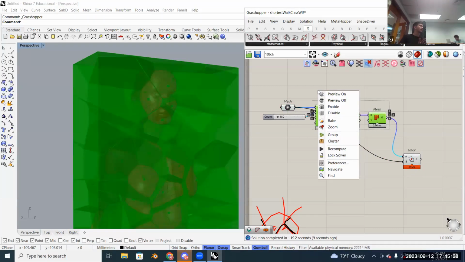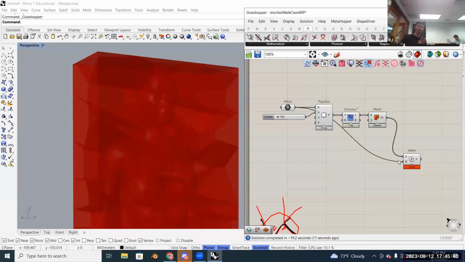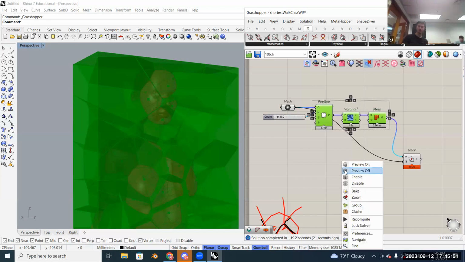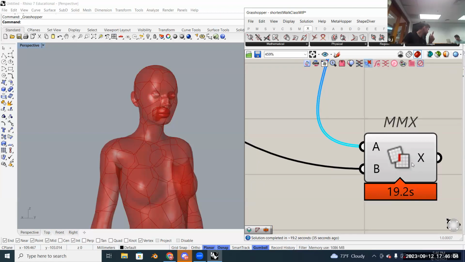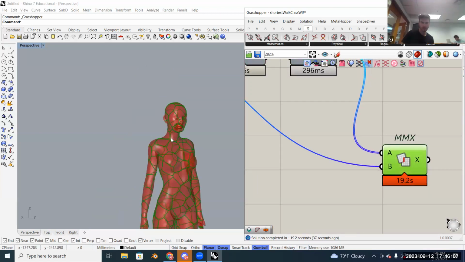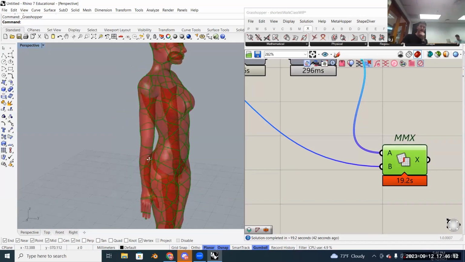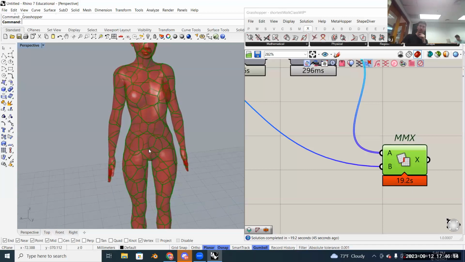I'm going to hide everything that's over top of the person just because it's getting in my way at this point. If anyone doesn't remember how to do that, we can select all the components we don't want to see. And then if we click anywhere on the canvas, we can hit preview off and it'll get rid of the view of all of the cells because we're not going to need them anymore. So what's the bottom right one? Mesh intersection. You can also type in MMX. It should come up. Cool. So at this point, if you zoom out, we should be seeing this pattern that's locked to the mesh of that person.